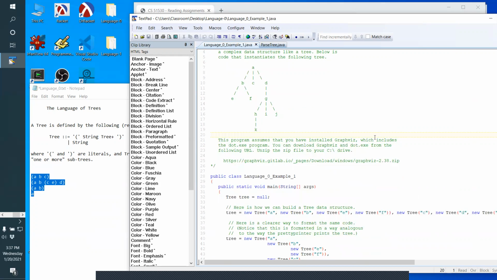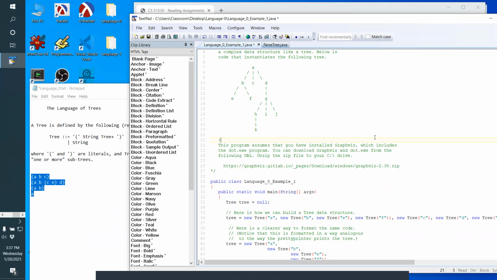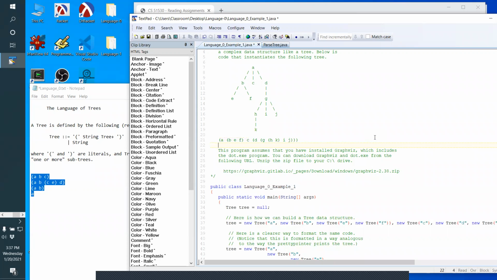In the tree language, that tree would be A with a branch B with branches E and F. Then A's next branch is a C. Then A's next branch is a D. And D has one tree G in it. And G has a tree H with child K. Then G has a child I. Then G has a child J. That ends G, but that ends D, and that ends A. Okay, there's the language for that tree.